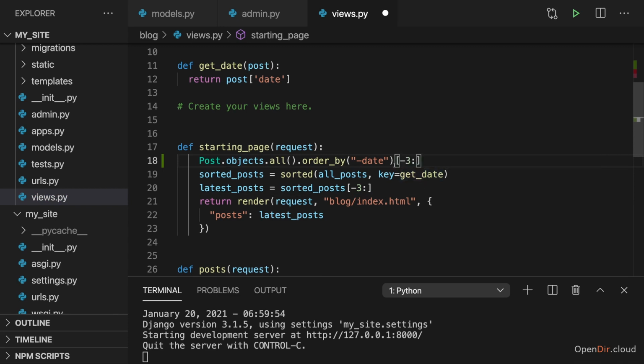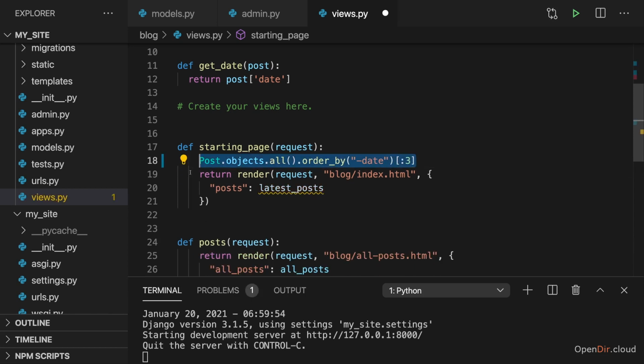But that's no problem, because since I'm sorting by date in a descending order already, I now want to get the first three dates, because since we're starting with the most recent date, because of that ordering, I want to take the first three posts because that will be the three most recent posts. So therefore, this one line does all we need to do. It gets us the three latest posts, and therefore I can now get latest posts and pass them on to posts here to my starting page.